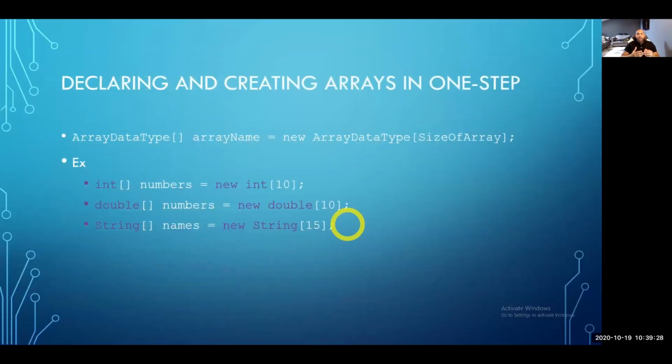So you can create and declare an array in one step, which is what I just did. So you have it all on one line instead of separating it out. All right. So saying int numbers equals new int 10, double numbers equals new double 10, String names equals new String 15. Do be mindful though that you cannot have the same named variables or arrays in the program.